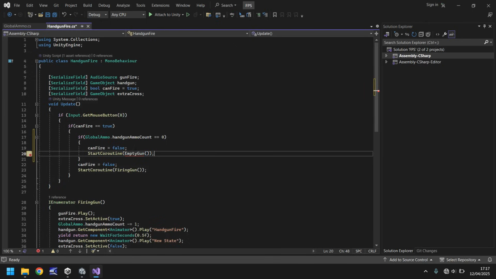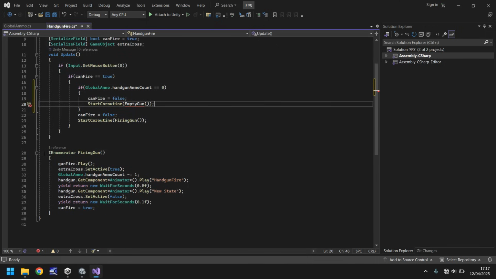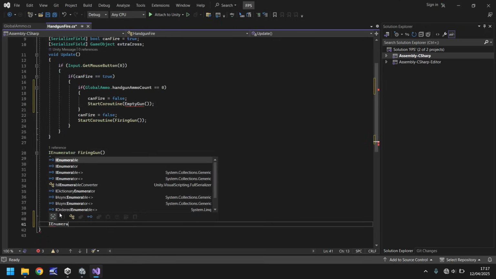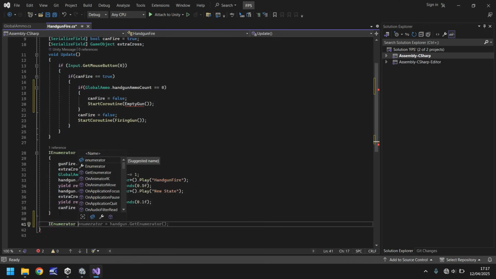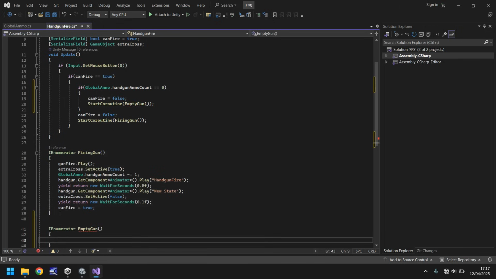Now at this point empty gun will be underlined. That's because we haven't created that coroutine to say no, you can't do that. So let's go and create that coroutine now, then come back to the update method and finish all of that off. So below IEnumerator firing gun, we now need to say IEnumerator, and it is called empty gun, open close bracket, open curly bracket. Now the first thing we're going to need to do is play the audio file of not being able to fire our gun.